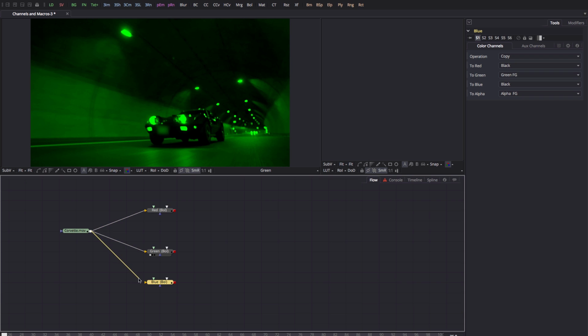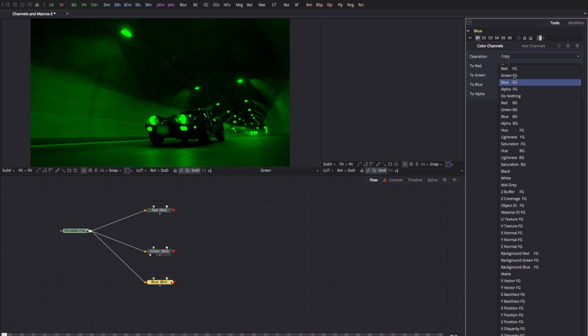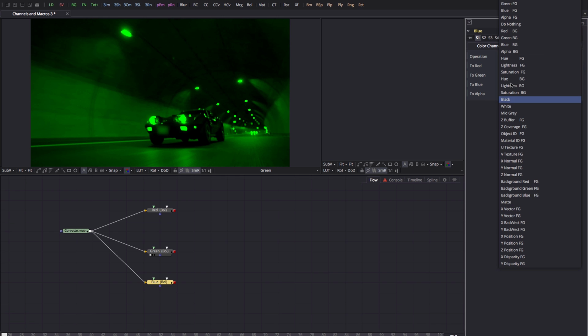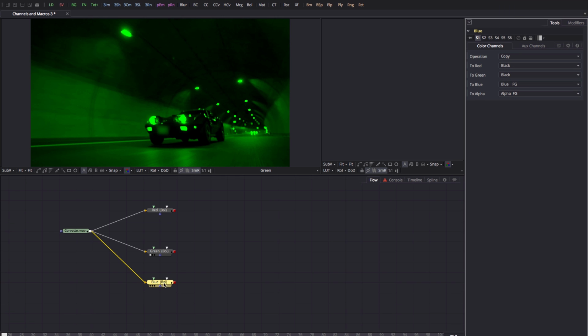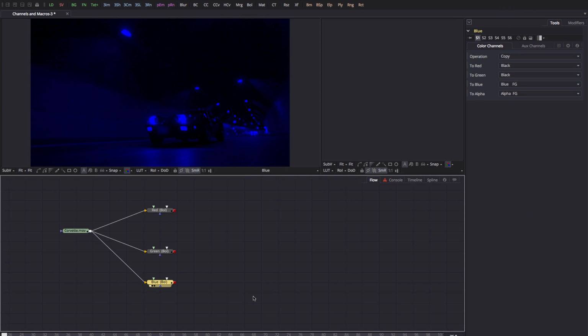Again, let's pipe our Corvette into that. And we'll send black to the green and the blue foreground to the blue. And that looks like that. So we now have our three color channels.